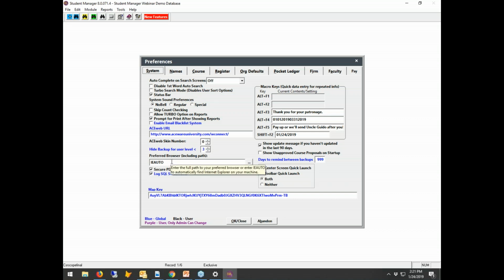Preferred browser, again, it's a way for you to change if you don't like Internet Explorer and you want to use Chrome or Firefox, you can actually navigate to the launching executable for whatever your favorite browser is, and Student Manager will use that when it goes to launch your help guide or to do mapping or some of the other internal routines.